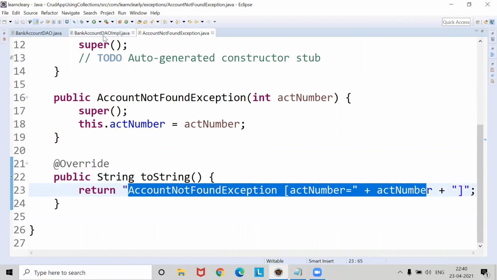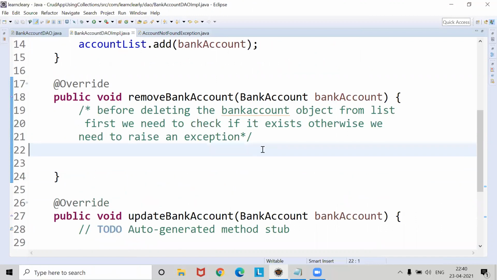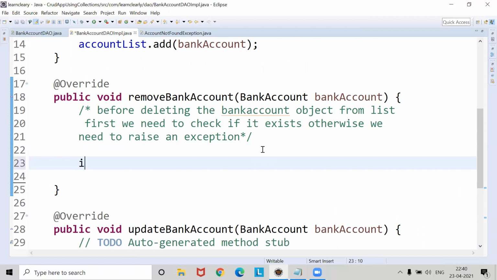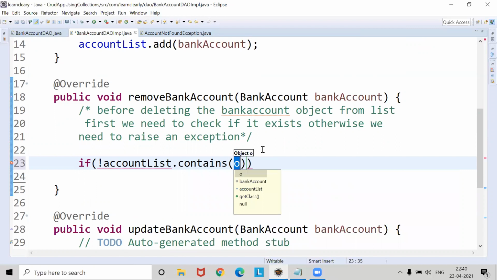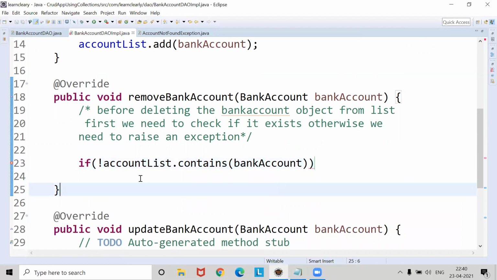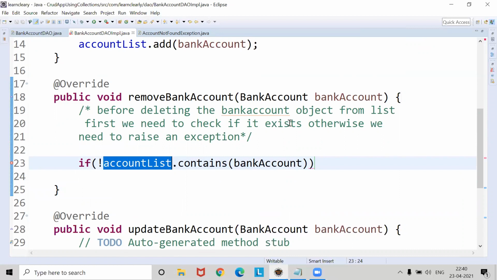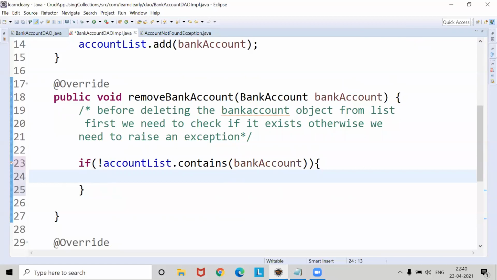Okay, so now let's come back to the DAO IMPL class, and here what I want to do is check if the list does not contain. If not, accountList.contains of this bank account object. Please watch here. This is the account list from which we want to delete this bank account. Before we delete this bank account object from this list, first of all, we need to check if it does not exist. Please watch here. I am using the negation. If it does not exist, if the contains method returns false, then I want to throw an exception, which means if there is no account that needs to be deleted.